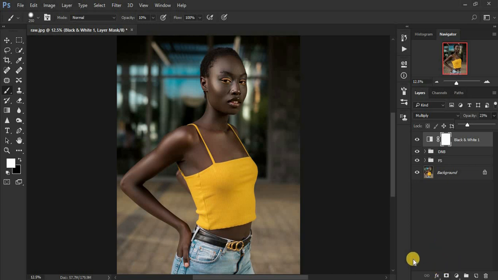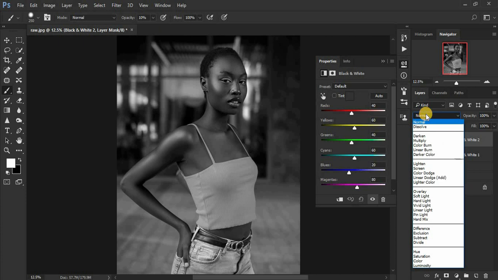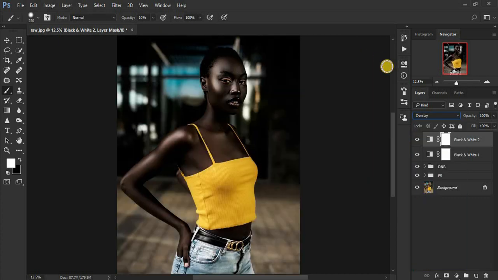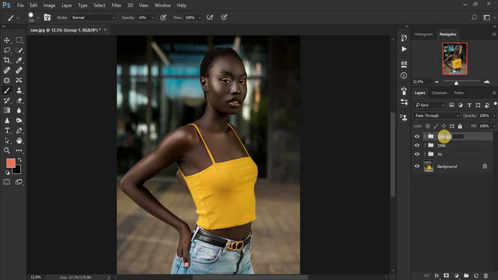You can as well create another black and white layer if you wish, so let's do that. Create a black and white layer, and this time around let's use overlay. You can see now the melanin is vivid in our image. That is fine. Let's put these two in a group. We are done with the color grading. Control G. We can name this color grading.